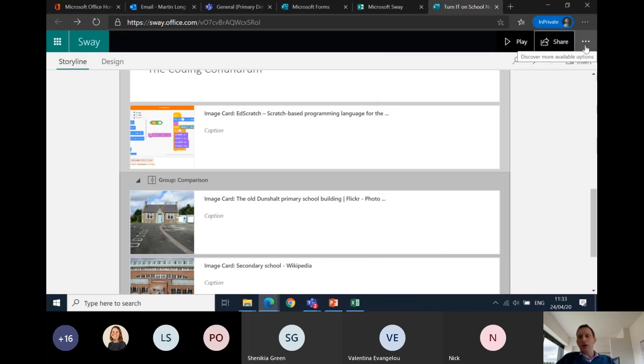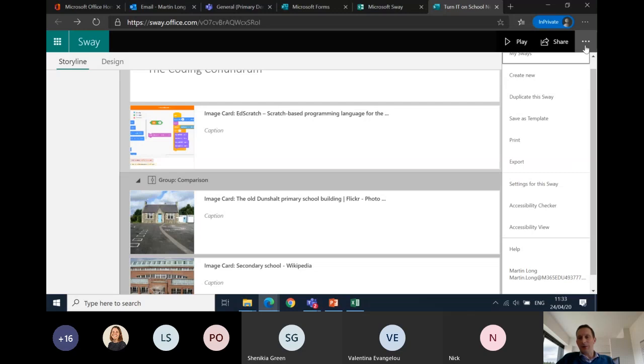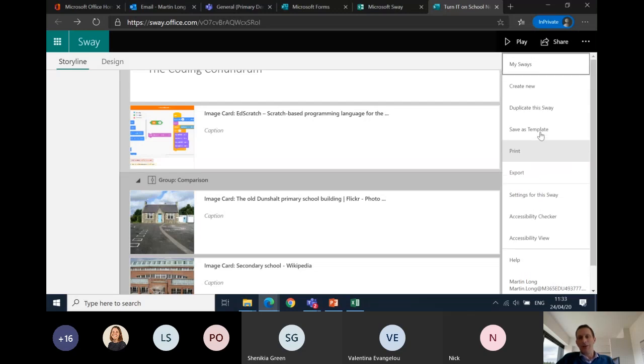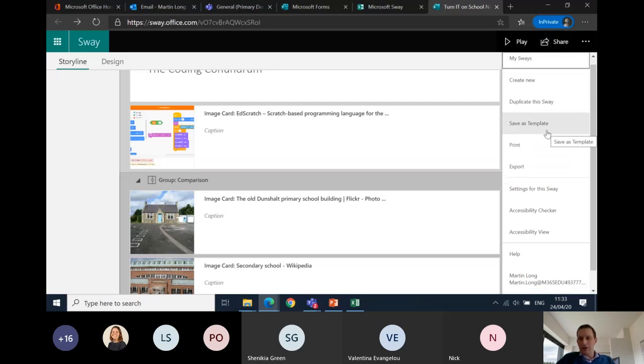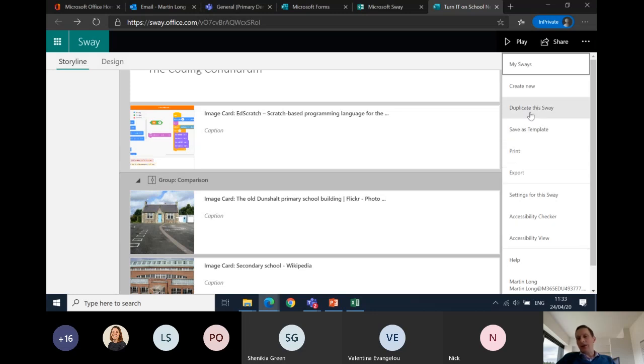On the side, the dots with Microsoft always means there's some cunning options hidden away. So those are the quick and easy options, but you've got other things that you can do. So if this was a weekly newsletter, you can duplicate it and reuse it and maybe take out some of the old articles, which saves you building it from the beginning again. You can save it as a template. So if you want to have a school template for Sways and you want some consistency there, you could save it as a template after you've built it.